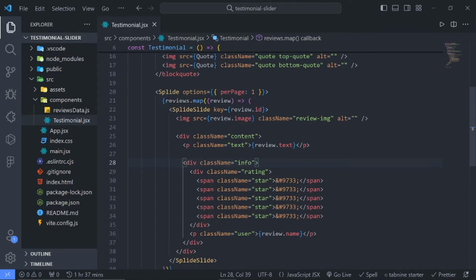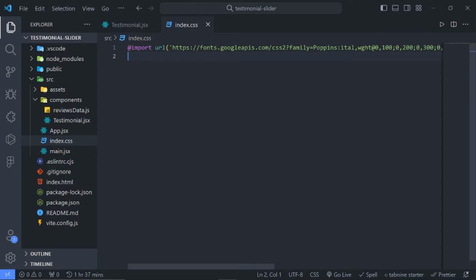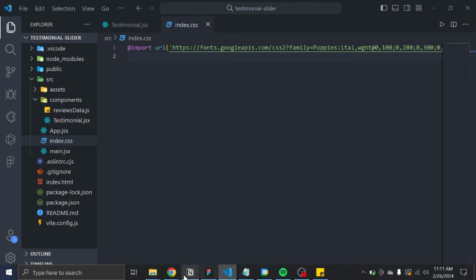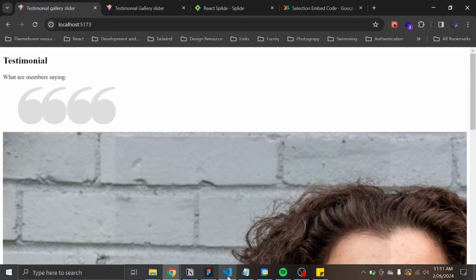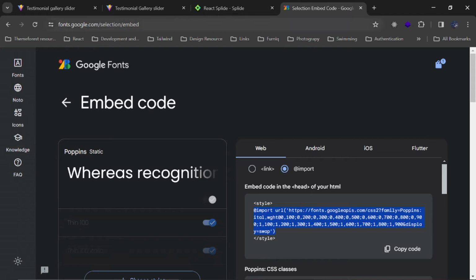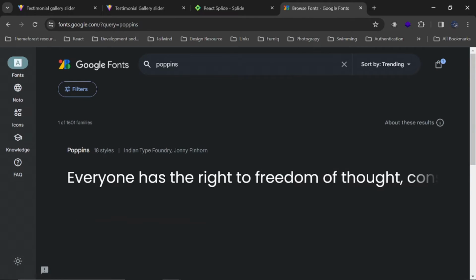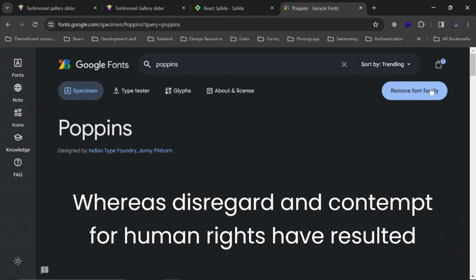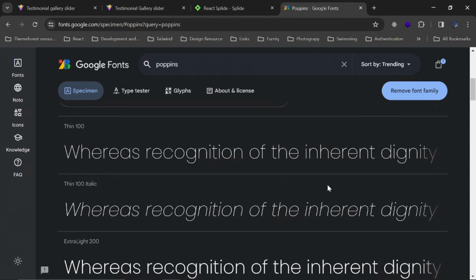So head over to our index file. I've already gotten rid of all the index and imported Poppins fonts. So essentially to use the Poppins fonts, you just have to go to fonts.google, search for Poppins, click on this. I already have it as a family, but you see something as get embedded code and just follow the process, quite easy.